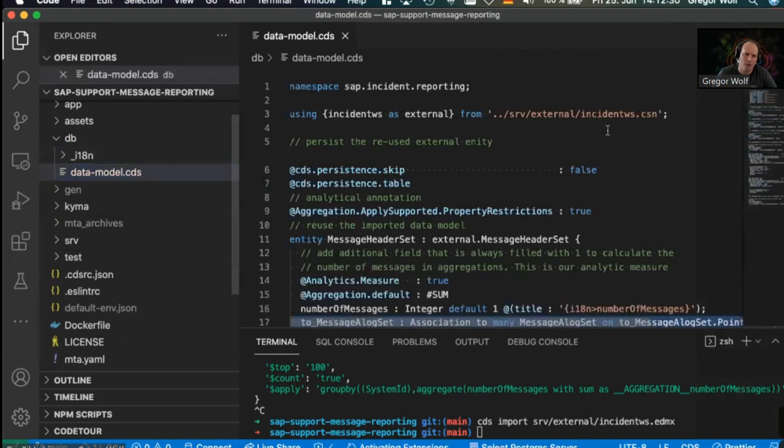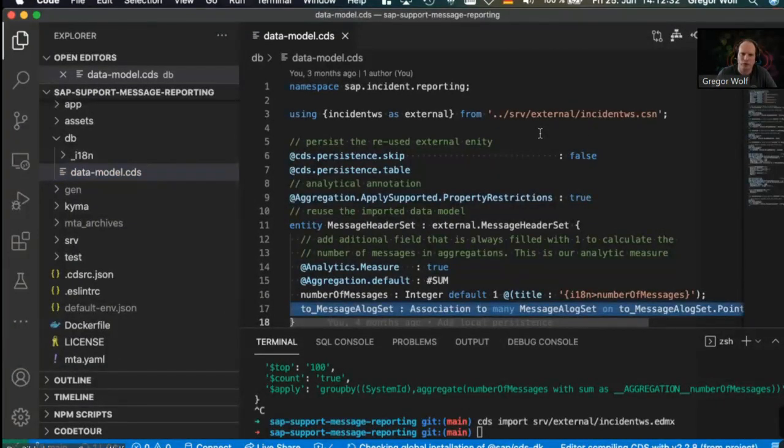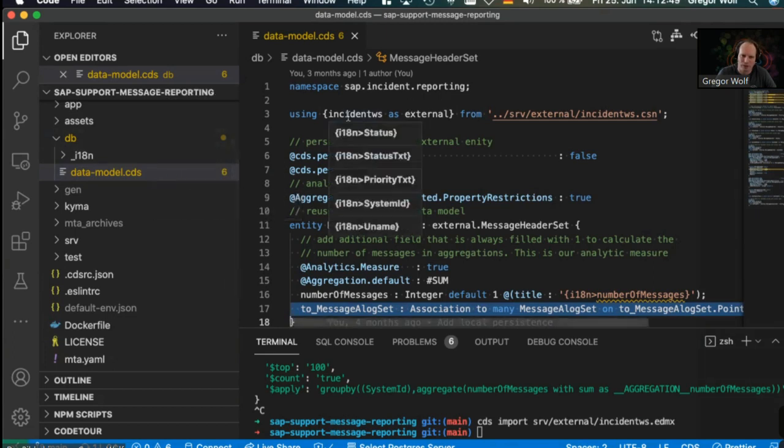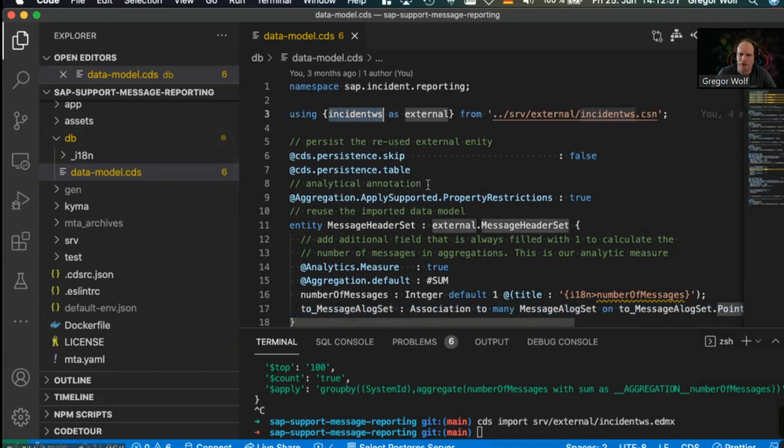And that's what I wanted to do: to have a replica of the service with some additional usages. So, in the DB folder, we store all the data model, and in the data model here, we define or import first this incident web service. Basically here we use the CSN files that were generated after the import.